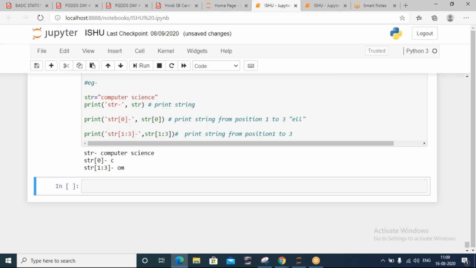Python always starts from 0. 0 1 2 3, from the starting, and from the back it starts from -1.